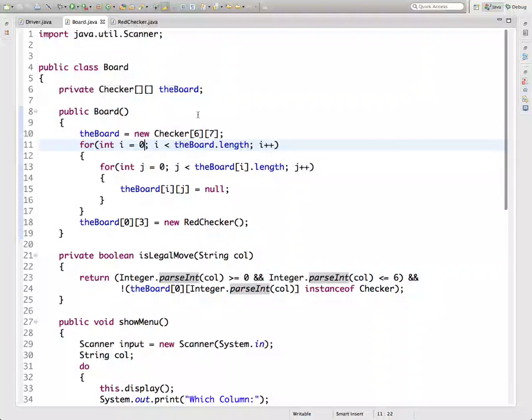Now, the board should also keep track of whose turn it is. Right? Yep. Who's playing first, red checker or black checker? Well, who goes first? Let the computer choose. No. That's not the way it works. Red goes first.